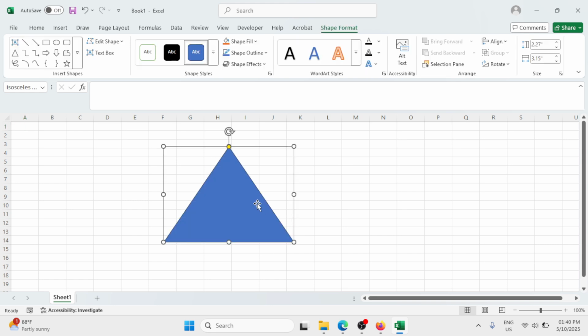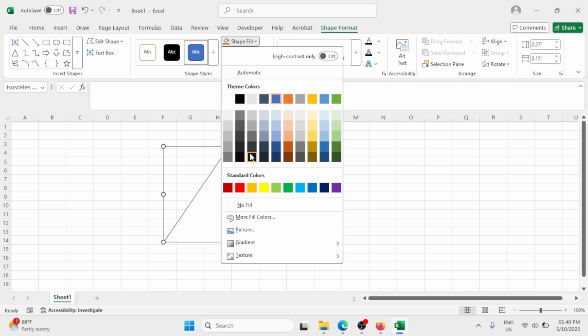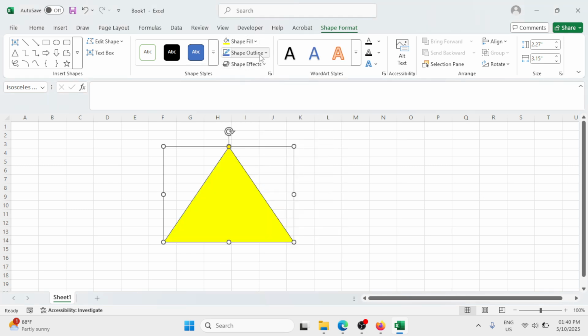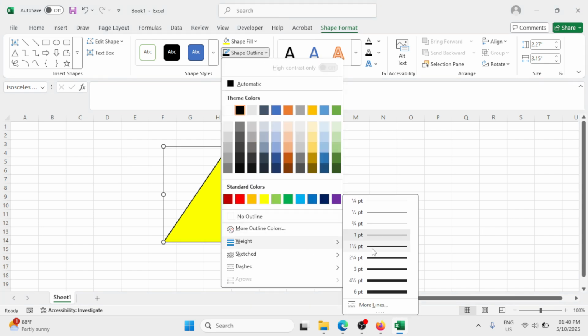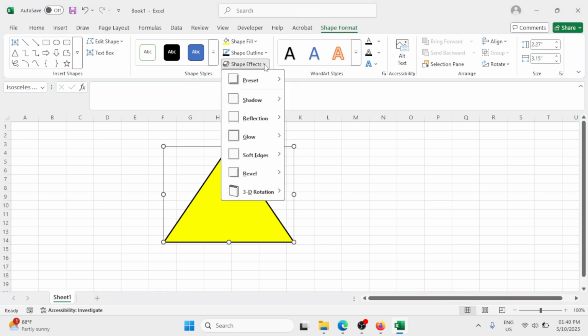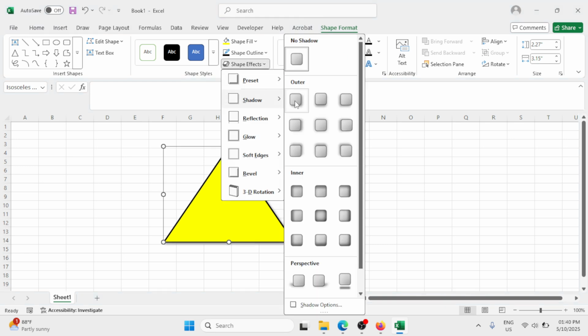Now once you have added a shape, you can find the Shape Format tab. You have here the Shape Fill. Click on the drop down and choose the color that you want. For the Shape Outline, you can choose that from here if you want to increase the weight of the outline. You also have here the Shape Effects if you want to add any effects.